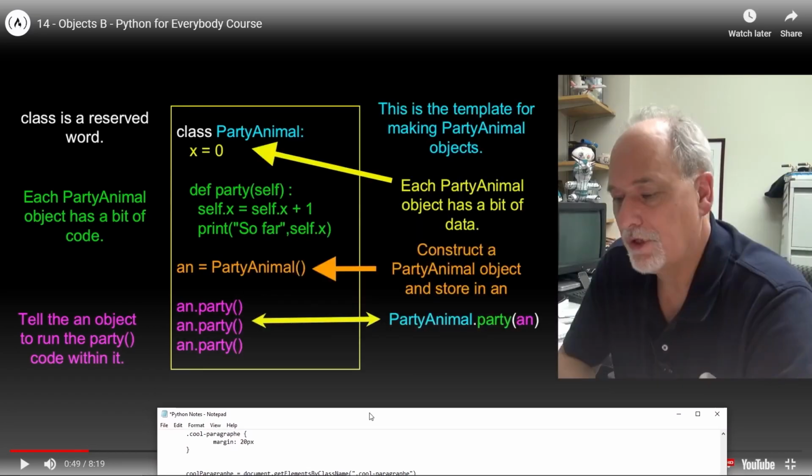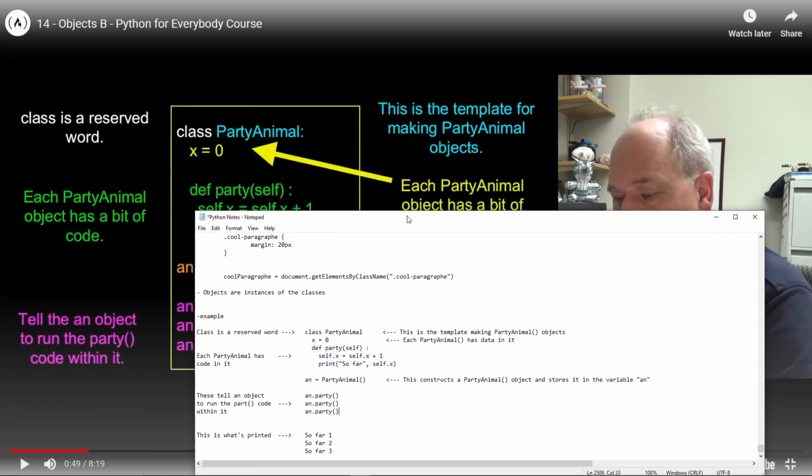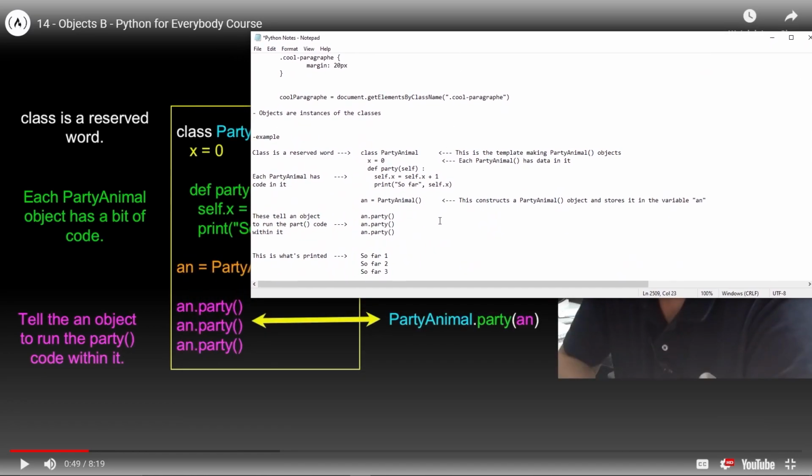Why 2 arrows though? I don't get it. Whatever. All right. So we're gonna say do like this. 1, 2, 3. No. 1, 2, 3. That. Pardon me. And then we'll say something like this. Party animal dot party an.